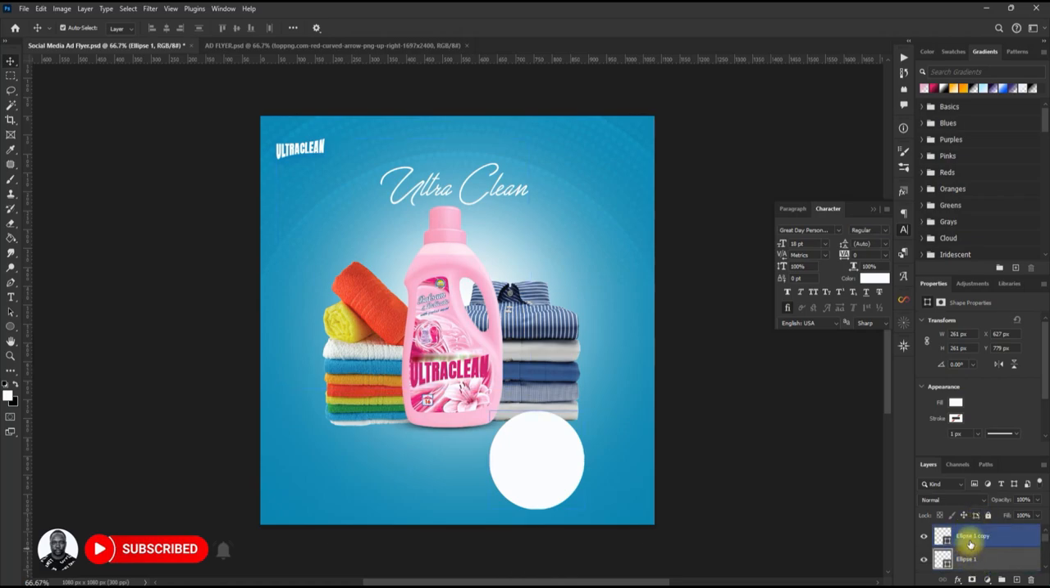We are going to work on this copy. Just drag it under the first one, bring it under the first one. And press Ctrl T on your keyboard. We are going to increase the size a little bit like this.